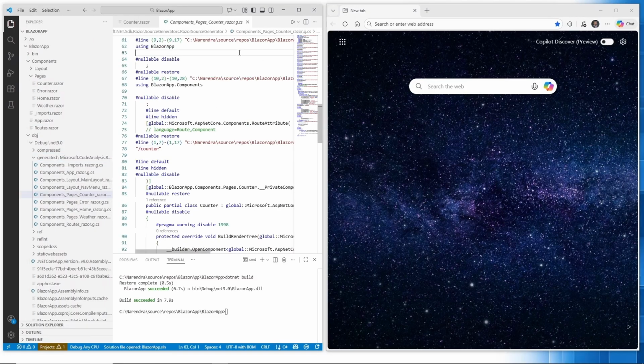Now in this file, locate Route. So this is the Route attribute, the Microsoft.AspNetCore.Components.Route attribute, and it has this route /counter. So this is the attribute which is added during compilation.